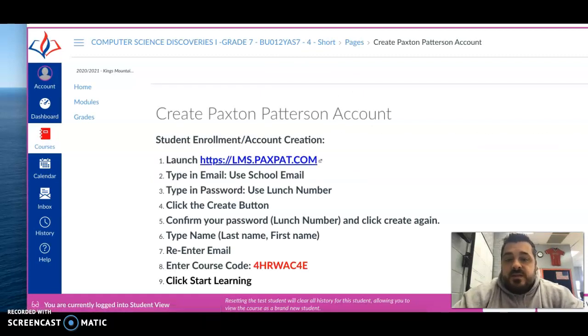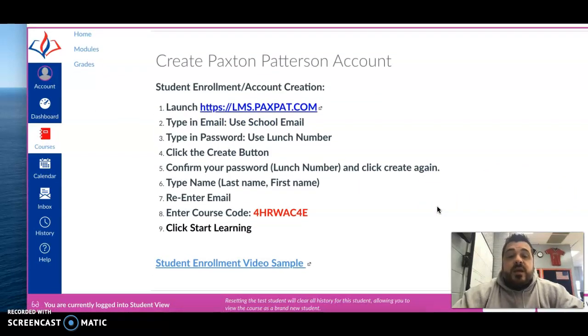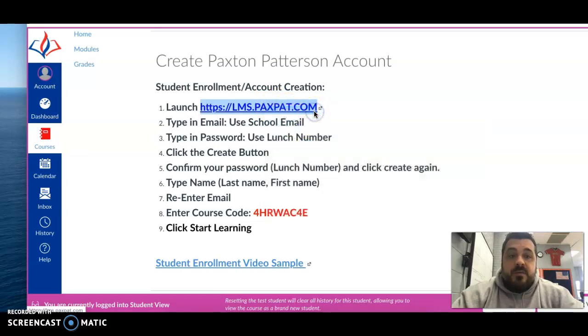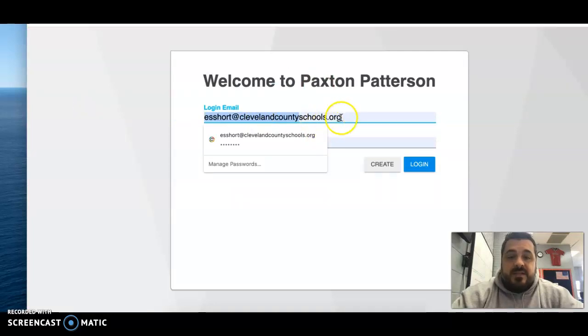And here is what's important for you guys to know today. This is how you create your Paxton Patterson account. Everyone's going to need to do this and follow these steps. So the first thing you're going to need to do is click on this link right here. I'm going to right click on it and select open in a new tab. And then when you go to that tab, see, it's got my information in there, so I would take that out.